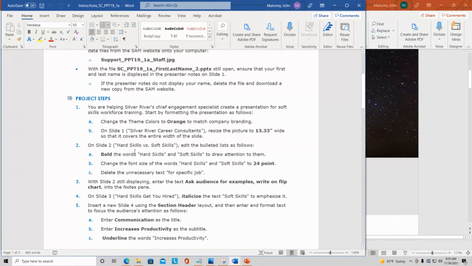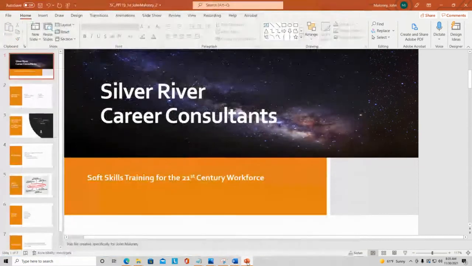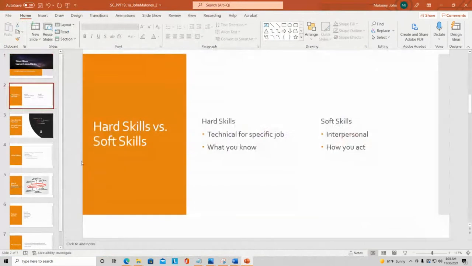Anyway, slide 2, Hard Skills versus Soft Skills. Edit the bulleted lists as follows. Bold the words hard skills and soft skills. So bold them. So let's go into here again. So slide 2, hard skills and soft skills.